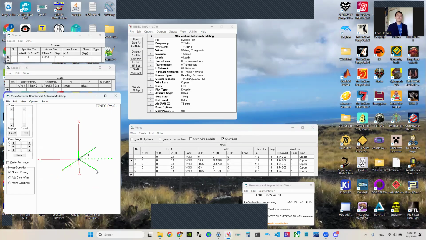This could look like this in the real world as you're putting your vertical up alongside the fence. You can't run radial wires into your neighbor's yard, so you just kind of spread them out all along your backyard the best you can.